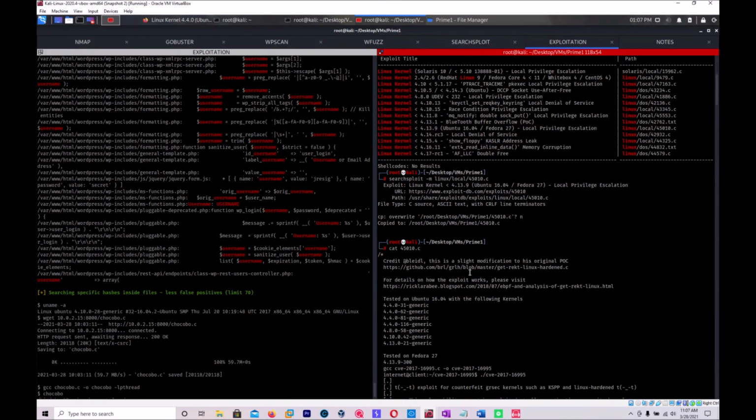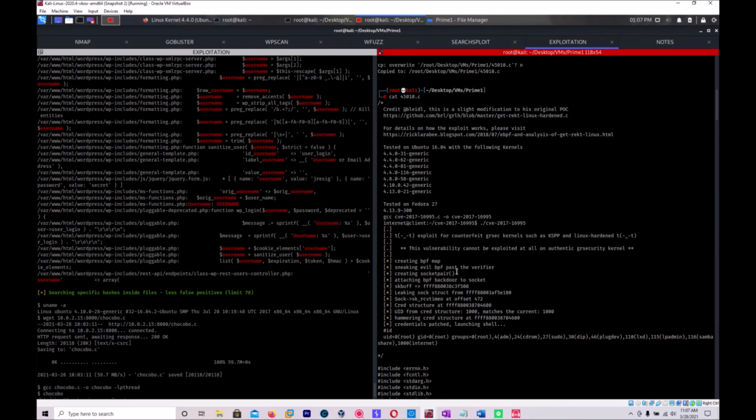All right. More details on how it works. So what this says, when we have it, we use GCC to compile it, output, then we run it. So now exploit for counterfeit grsec kernel such as KSPP-RP in Cincinnati and Linux hardened. Okay, this vulnerability cannot be exploited at all on authentic grsecurity kernel. Okay, thank you for that info.